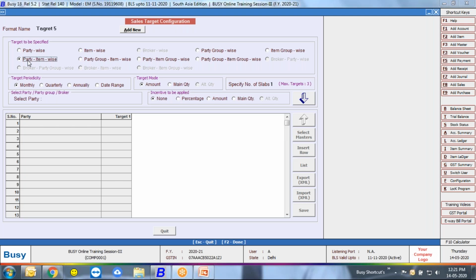Okay, we said to configure party item wise. Now, what is the target periodicity? It means for how much time you want to configure the target: on a monthly basis, a quarterly basis, an annual basis, or on a specific date range basis. So I said, sir, on a monthly basis I want to configure targets.